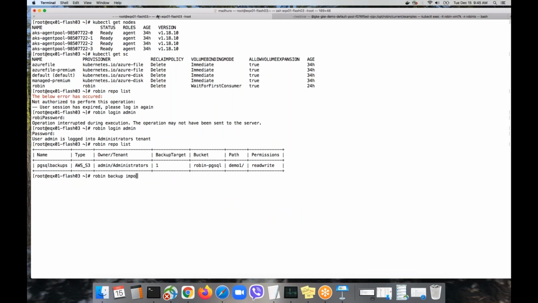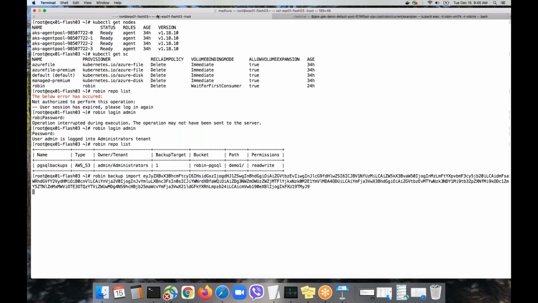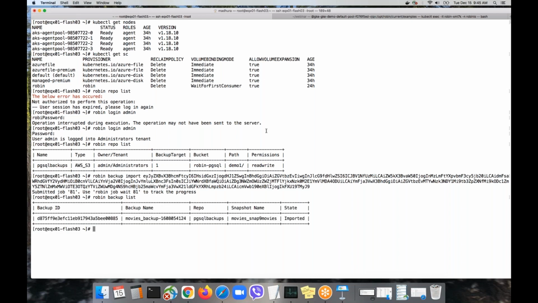So I'll import this. Okay, so what happens when I say import? Now let's see Robin backup list, and the state is imported. So from the S3 bucket and using this token, Robin was able to pull the information that is needed, like segments and metadata information corresponding to the movies backup app that we had created and pushed to the S3 bucket.